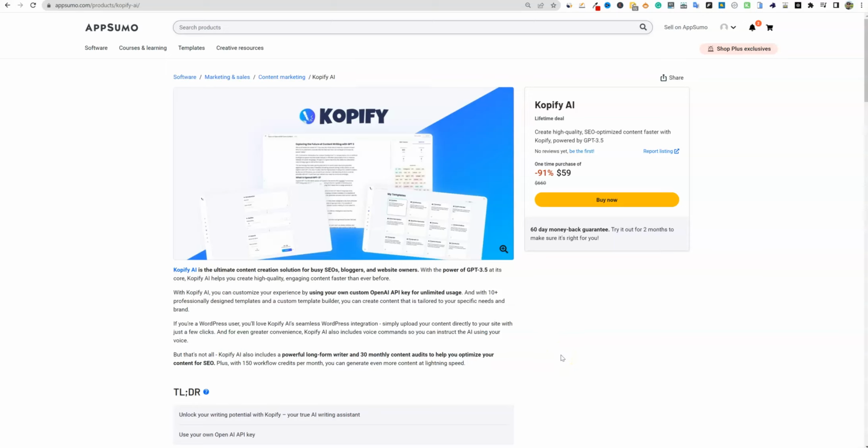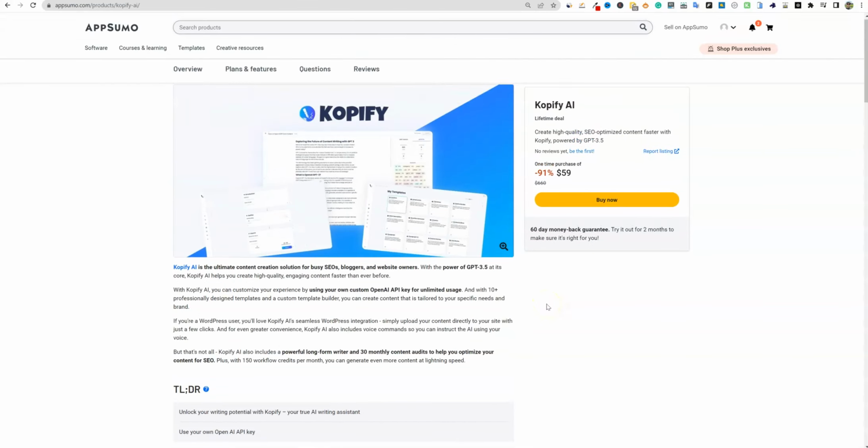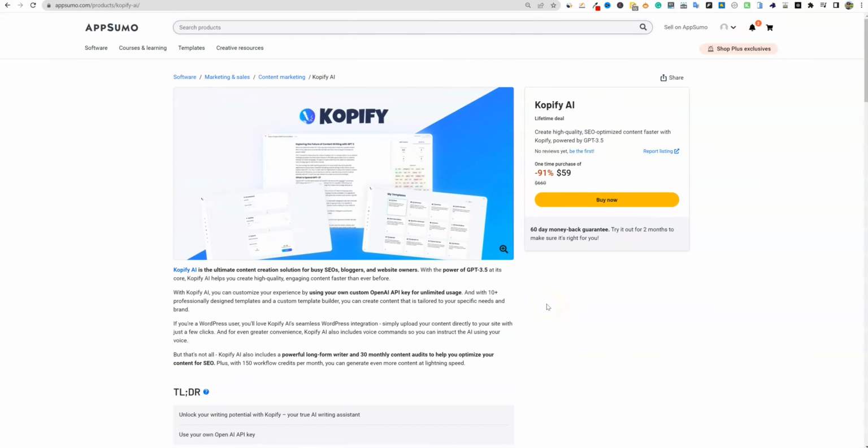Today we're going to be looking at Kopify, a newer AI content writer software that has recently launched on AppSumo. It has been on for maybe 3 days up to a week. Still chasing the first review right here. I think that's part of the reason it's not taking off quite as much: you do have to use your own custom OpenAI key for this, so that is probably going to turn off a lot of people.